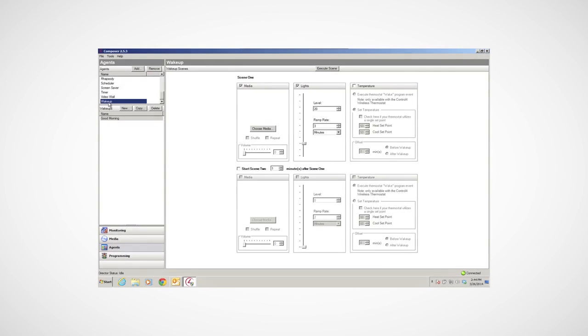I'll click on the Agents button and select Wakeup. I'll click on the Wakeup agent in the list and then click New. In the box, I'll type the scene's name. In this case, I want to create Mary's wake-up scene.